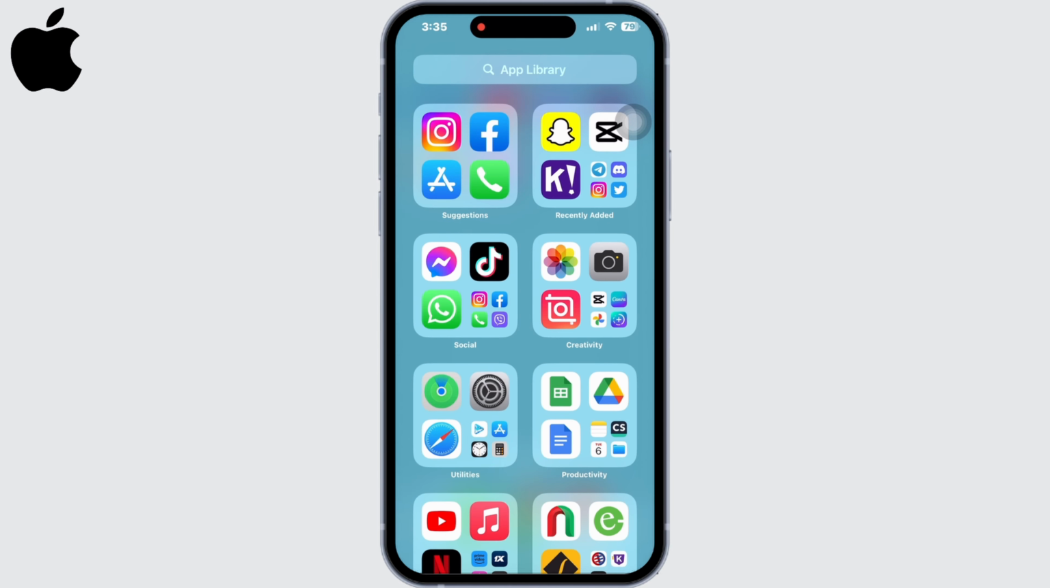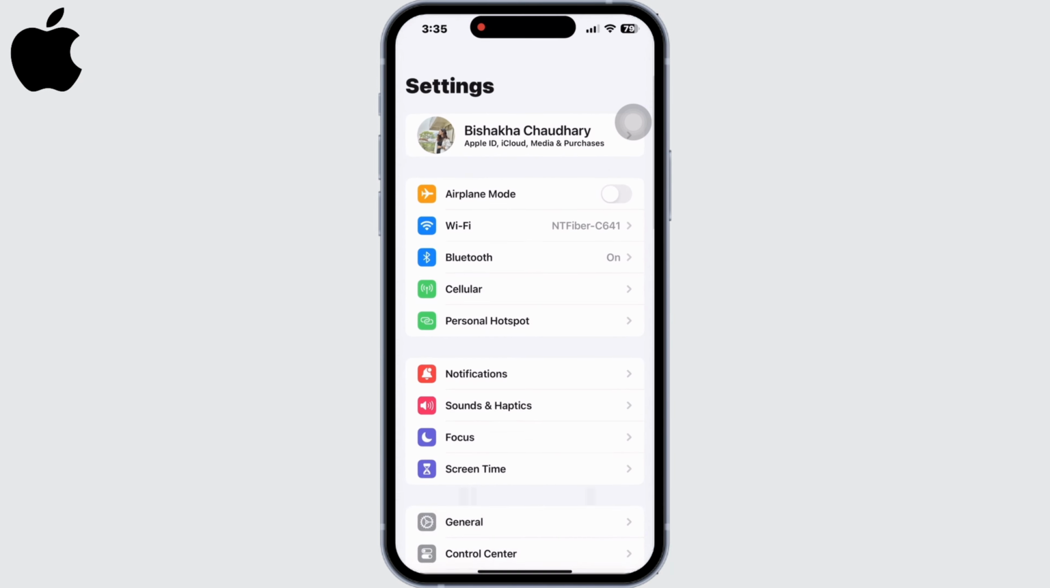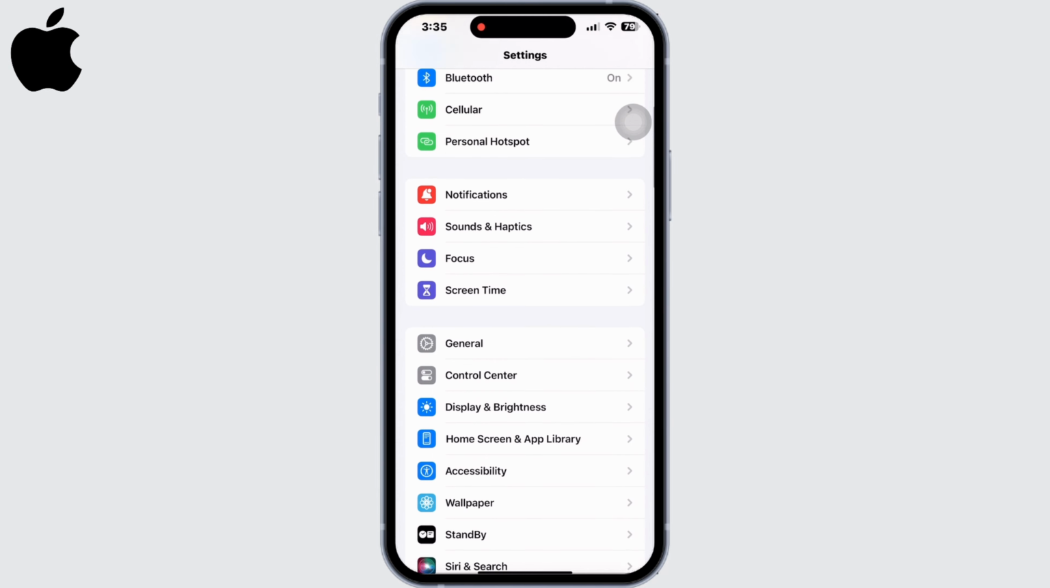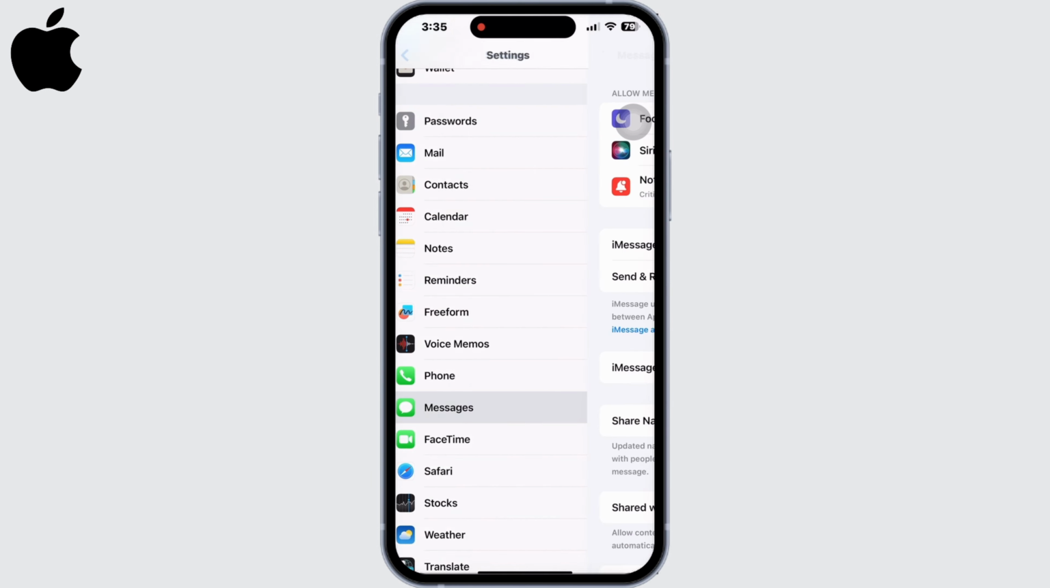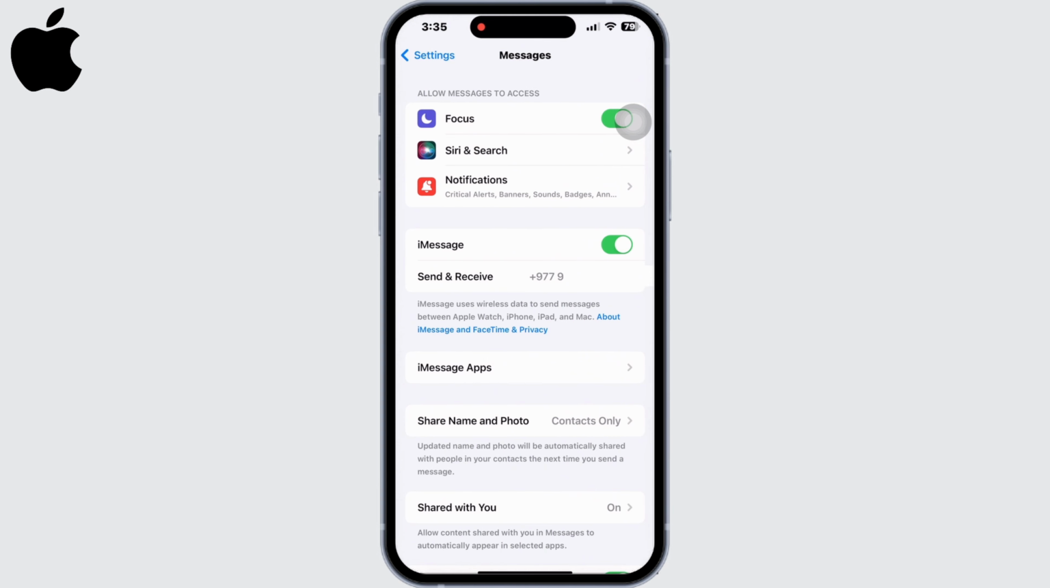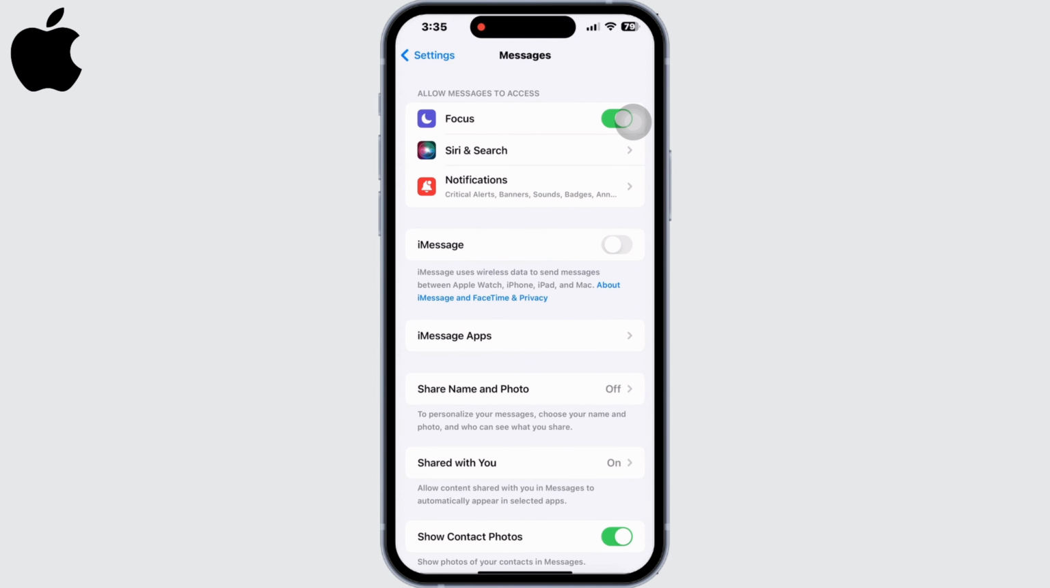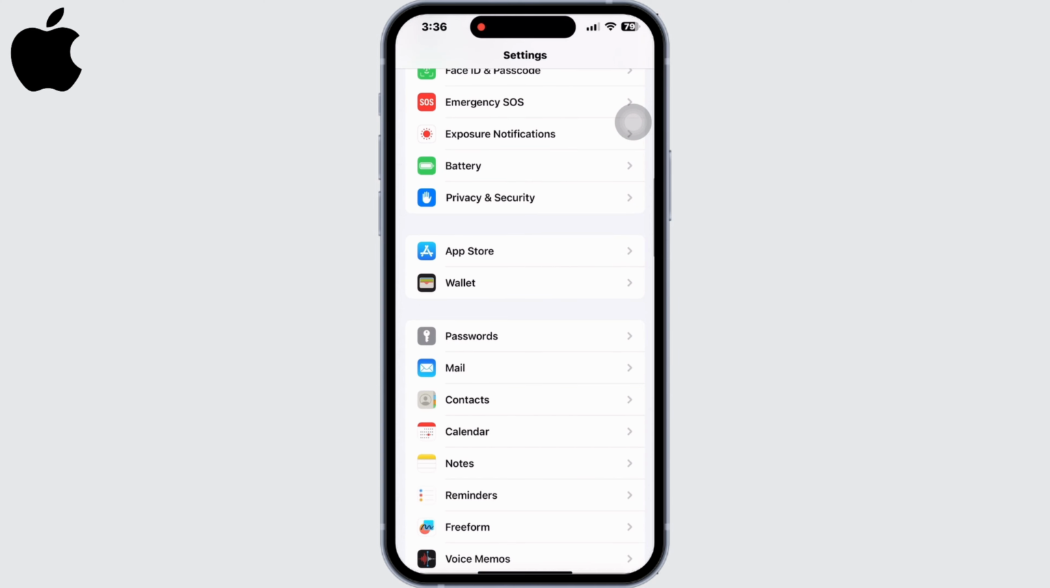Let's fix that. Let's get right into the tutorial and open Settings on your device first. Scroll down and search for the Messages option in Settings. Tap on that. Here, toggle off the iMessage option and then toggle it on again after waiting for some time.